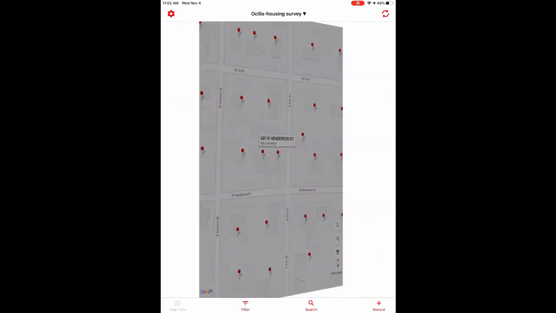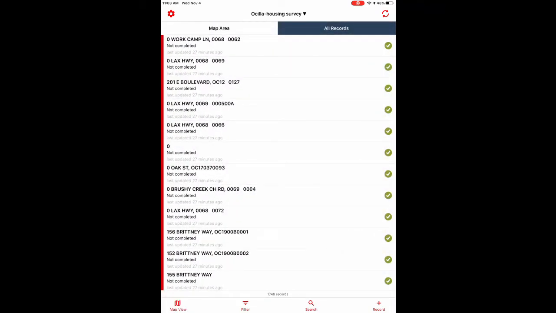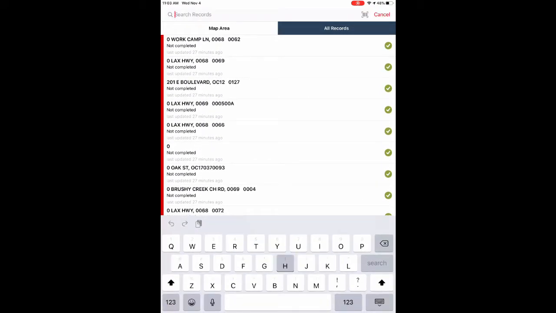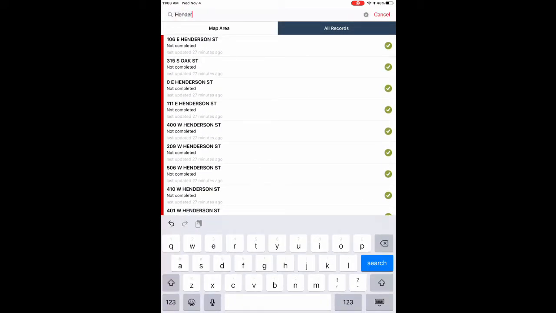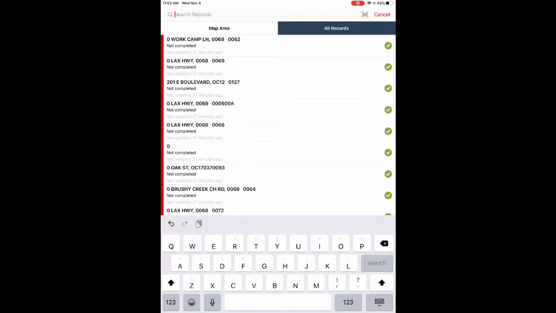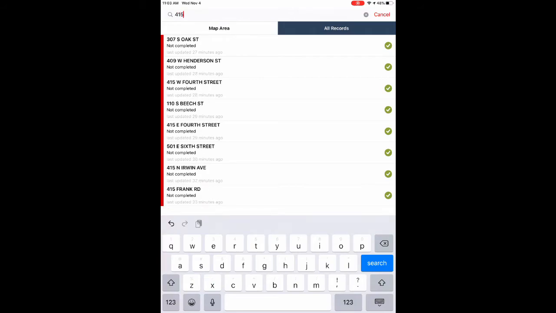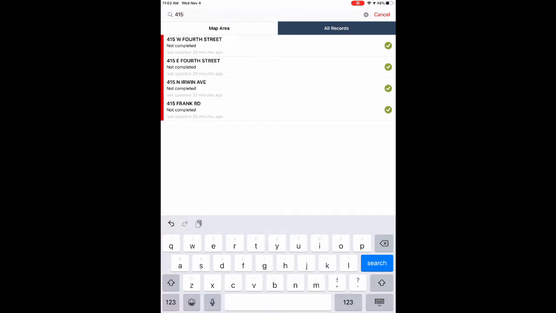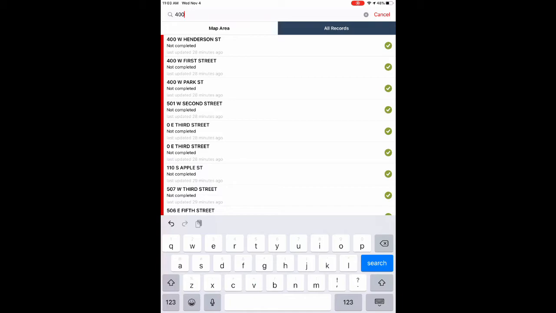Go back to our main screen. You see down here in the lower left, there is a list view. And then here, we would look for that property. So I've already forgotten what that is. It was something Henderson, I believe 415. So I could look for that. So I'm searching 415. Yeah, let's just say it was 400 for the sake of argument.